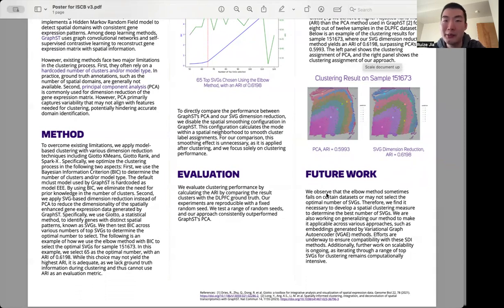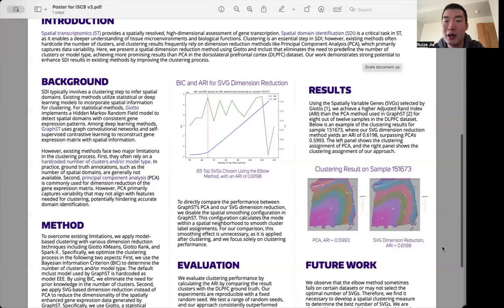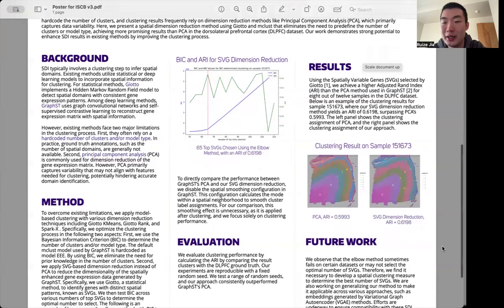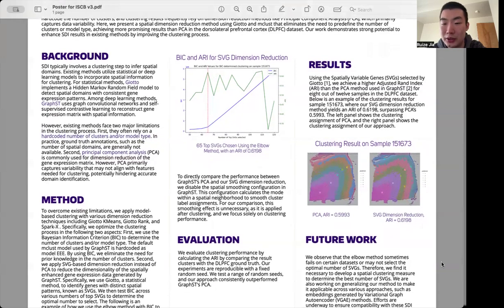Our experiments are reproducible with a fixed random seed. We also tested a range of random seeds, and our approach consistently outperforms GraphST's PCA on 8 out of the 12 samples in the reference dataset, as you can see in the results section. And for sample 151673, as you can see, it reached an ARI of 0.6198, which is higher than the PCA default.